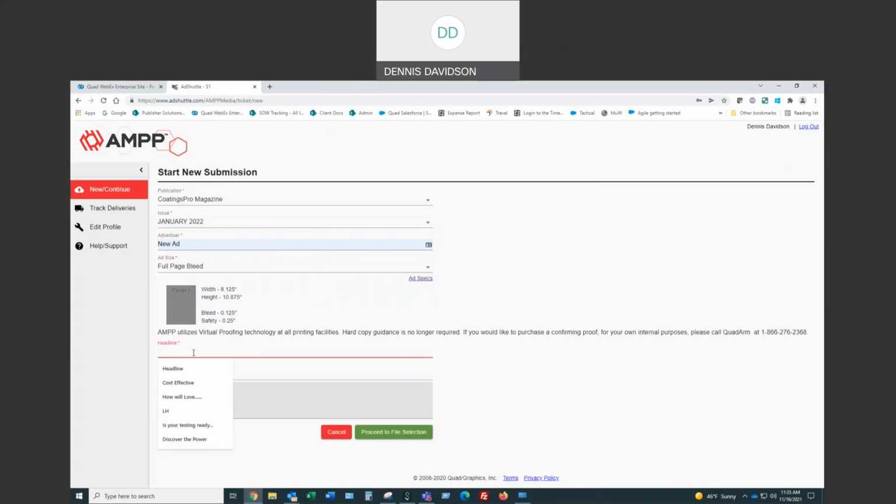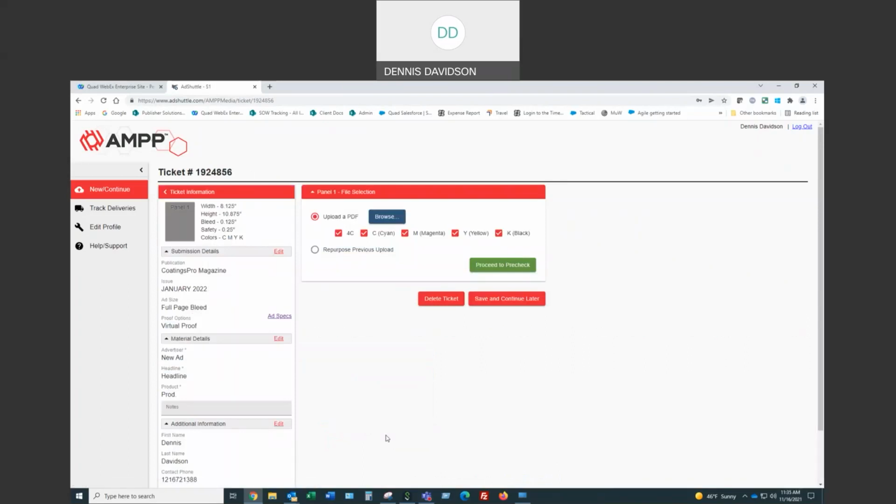You may type in the headline of the ad and the product that the ad is advertising. If you wanted to include any notes, you can, such as this is the second of 2 consecutive right-hand pages, or this ad replaces one that I've previously sent, or the like. Then you would proceed to file selection.